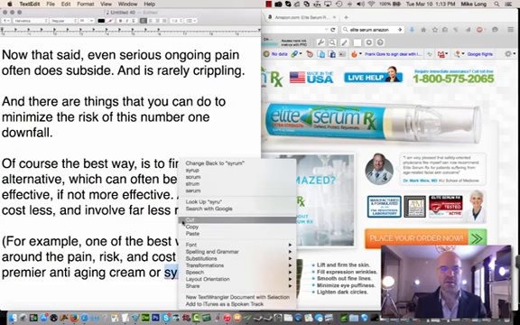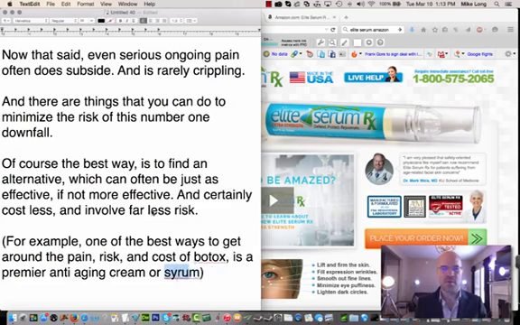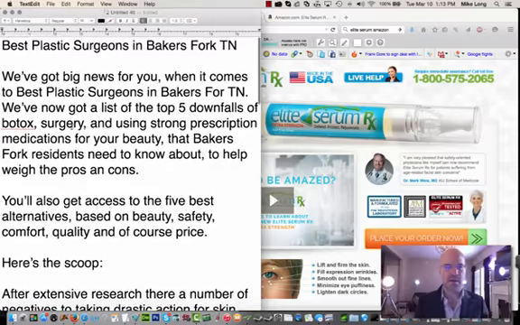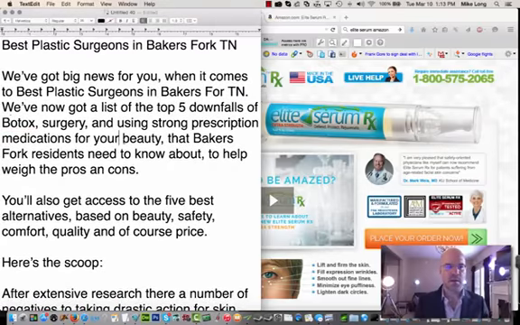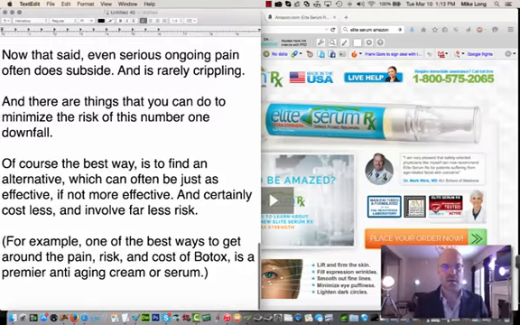It's from Serum. It's serum, of course. Silly. Okay. I think Botox is capitalized. All right.